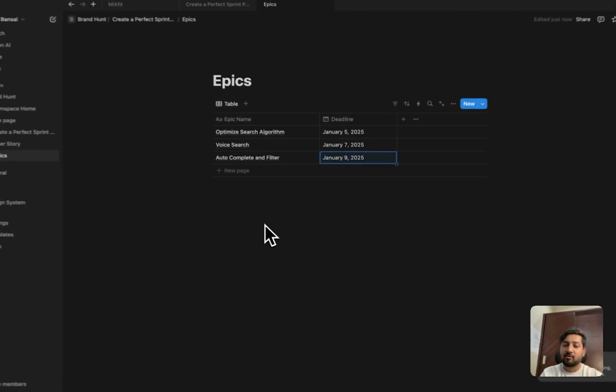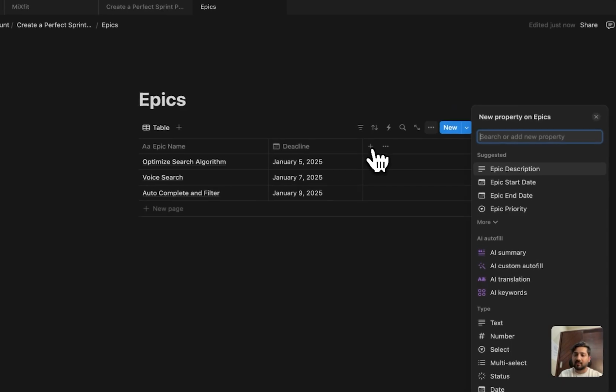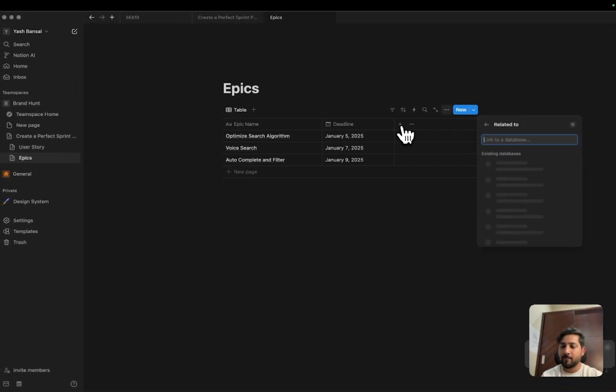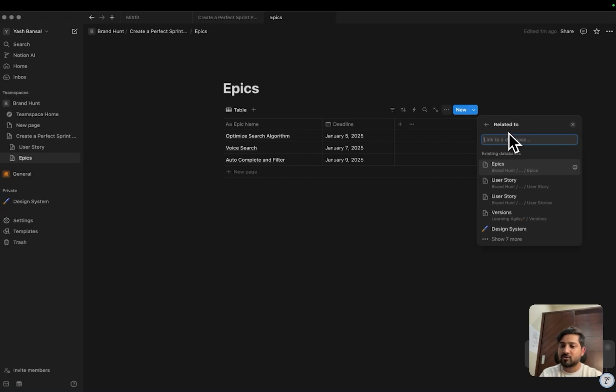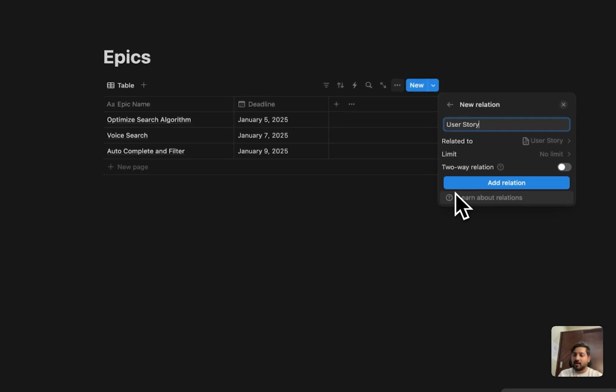Okay, so now as I told you, my epic table needs to be linked to my user story table. So for that, we'll be creating a relation between my epic table and my user story table. So just click on this plus icon and select relation. Okay, and now it will ask me which table you want to link, and I'll be selecting my user story. Okay, and I'll be adding a relation.